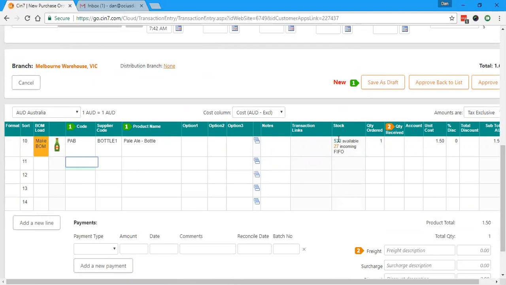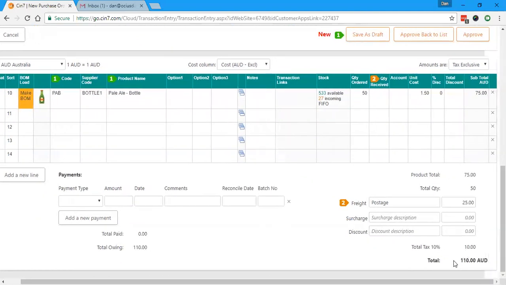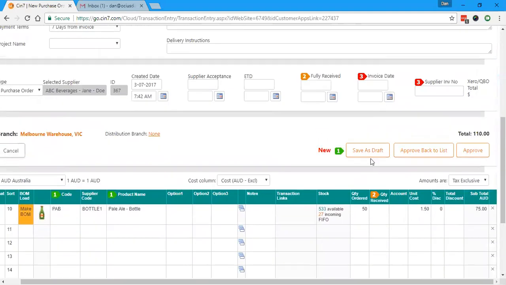So here we've got 533 available. There's 27 already incoming. Let's order 50 of these. And $25 of postage. So now we have a total here of 110 AUD, including GST. You can either save this as a draft, which will just put it back in the system, ready to be amended later on, or otherwise approve.